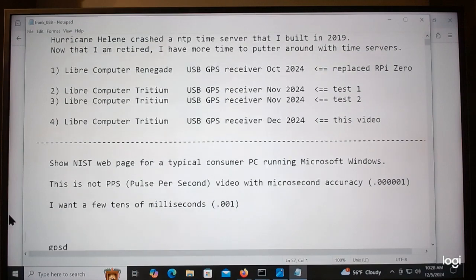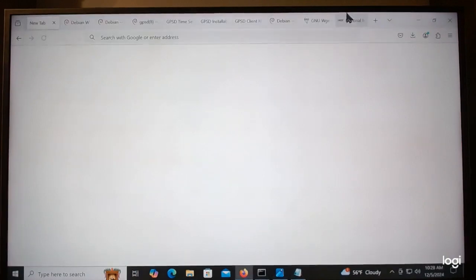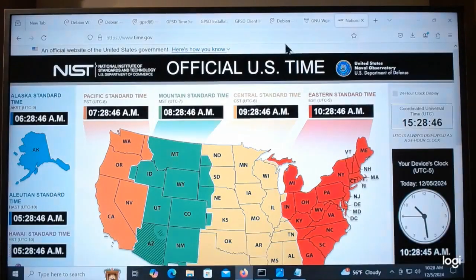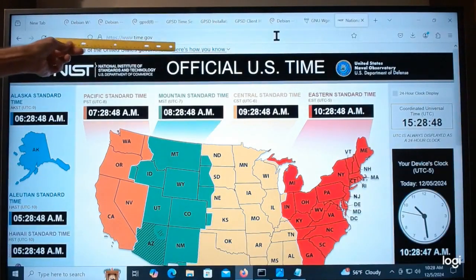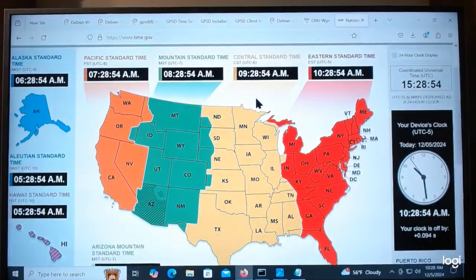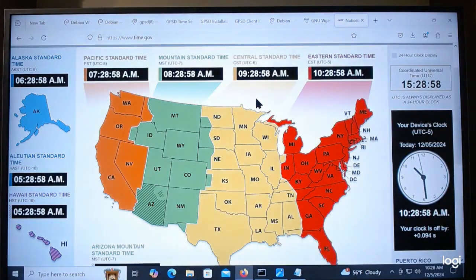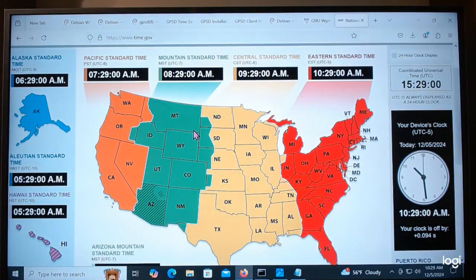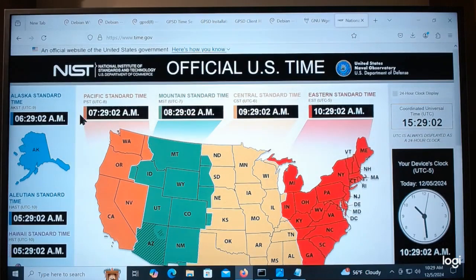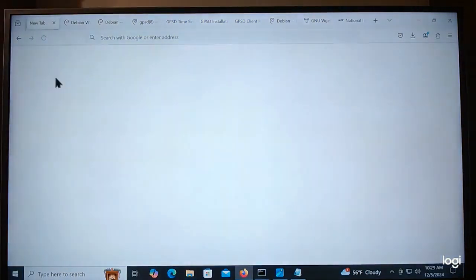Let me show you the web page here. Got a web page for www.time.gov, and they have an application over there to show you how much your clock is off. This is about the accuracy that I am after.